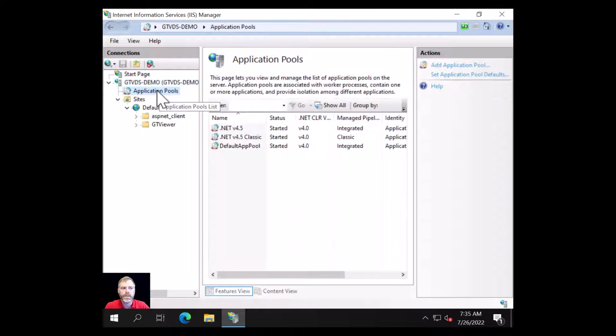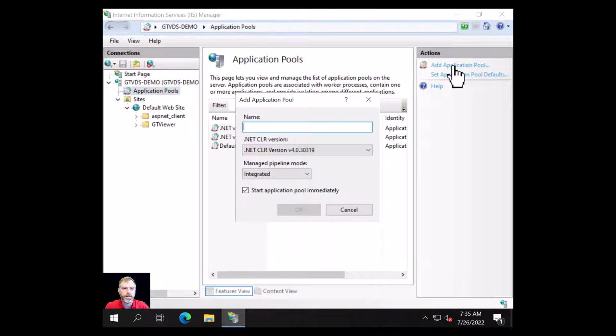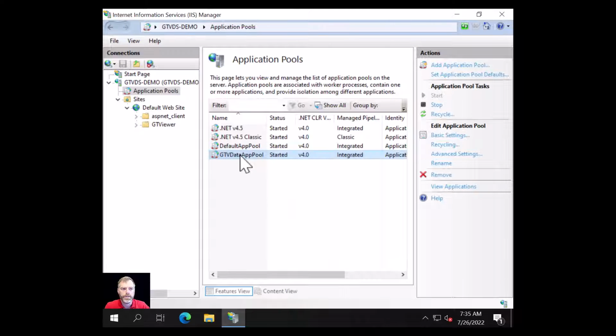But first we need to create an application pool just for GTViewer Data Server. You could use one of the defaults that are provided, but if you do that, we have to grant some permissions to the application pool user, and you may not want those permissions for all of your other ASP.NET applications that are using some of these default application pools. So I'm going to add an application pool. I'm going to name it GTV Data App Pool. You can name it anything you want. Just make sure to remember it because we will be using that name later on. You'll see it shows up here.